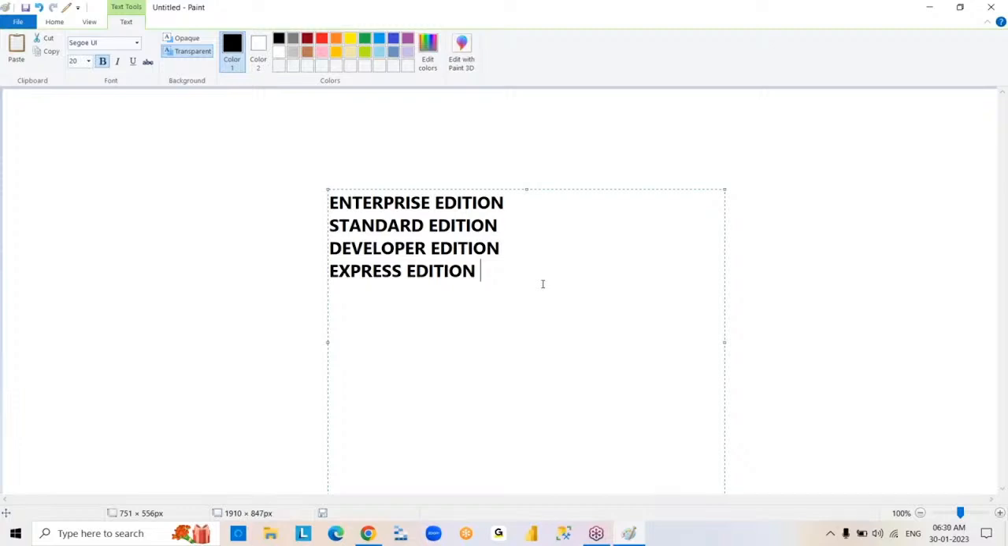Now, for real-time purposes, we use the Enterprise edition, Standard edition, or Developer edition, but not the Express edition. Remember, please. Right.